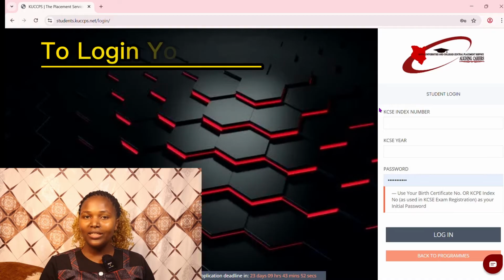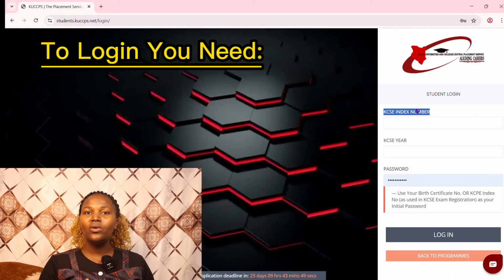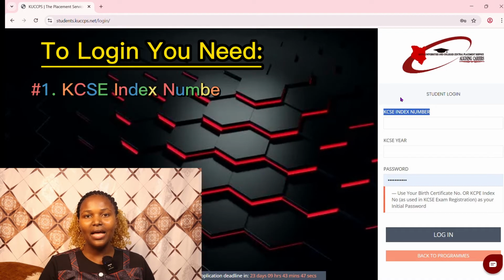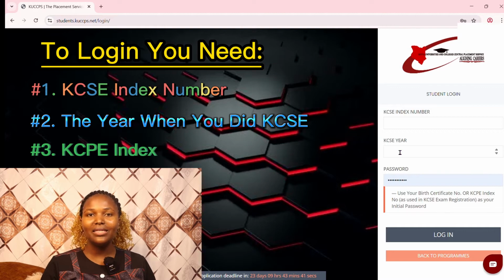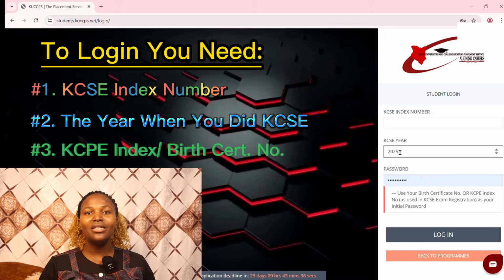Then log into your portal, and to log in, you need your KCSE index number, then the year when you did your KCSE, then your password, and the password is your KCPE index number or your birth certificate number. Now, once you put all these details correctly, you should be able to log in.